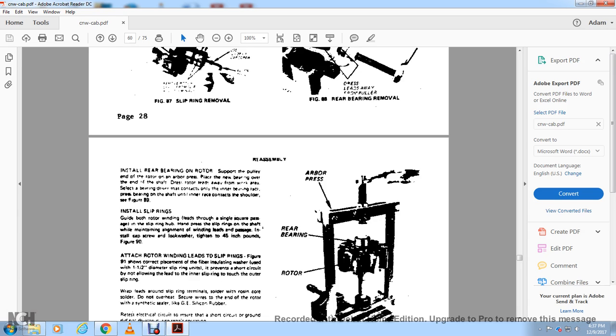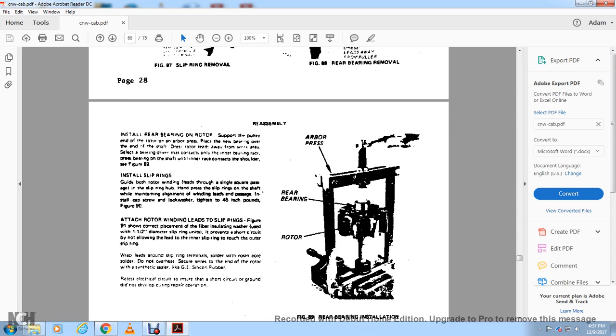Install slip rings. Gather the leads of the winding through the single square path of the slip ring hub, sliding the rings on the shaft while maintaining the line with the winding leads and the passage. Install the cap screws and lock washers, tightening to 45 inch pounds, figure 90. Test the rotor winding leads.